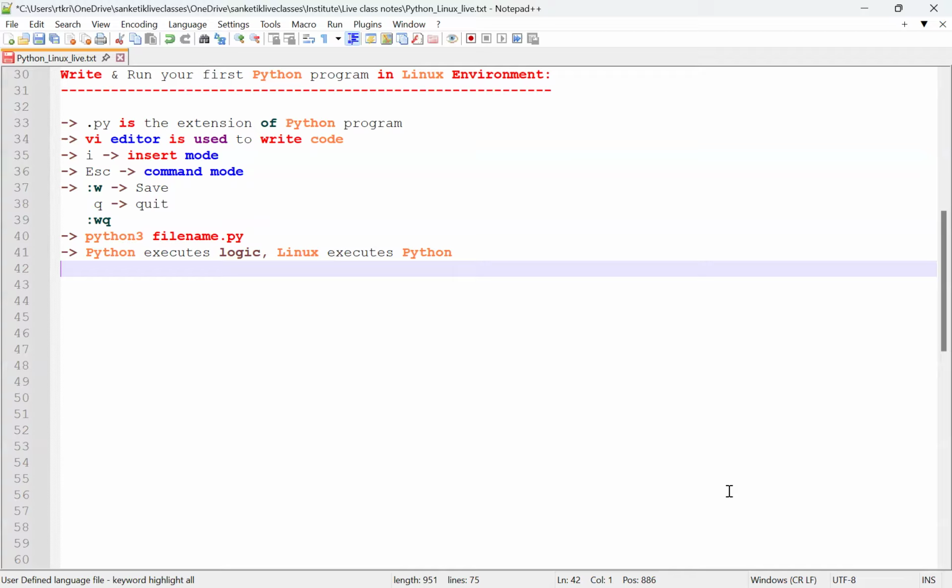Here Python executes the logic and Linux executes Python. If you want a more detailed explanation, then please watch our previous class. So this is about the previous session.